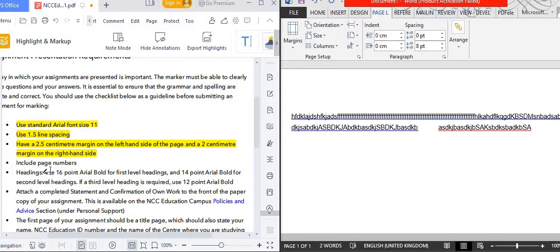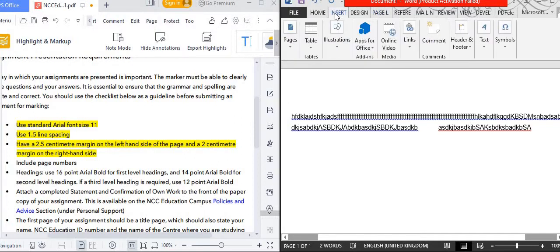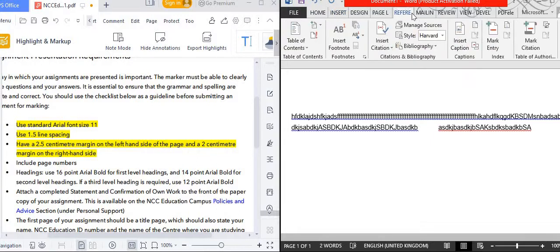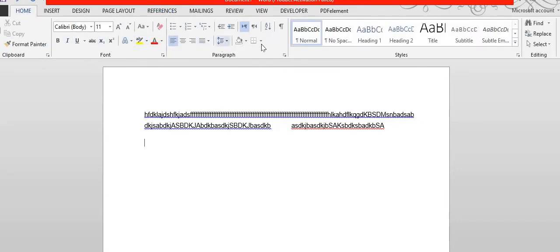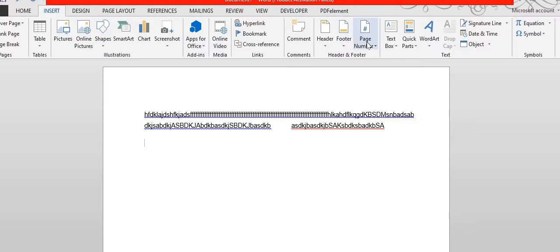Next is include page numbers. How can we include the page numbers? Very simple. Insert. If I click on Insert tab, then it should be here somewhere. Let me see. So page numbers are in Insert here.